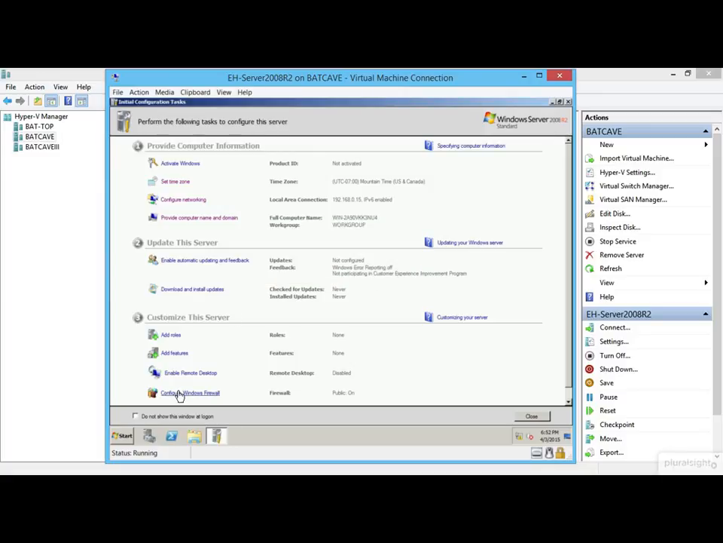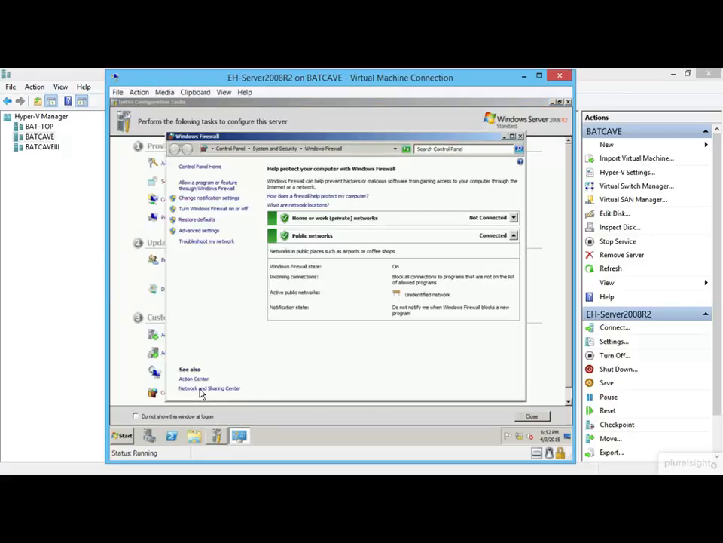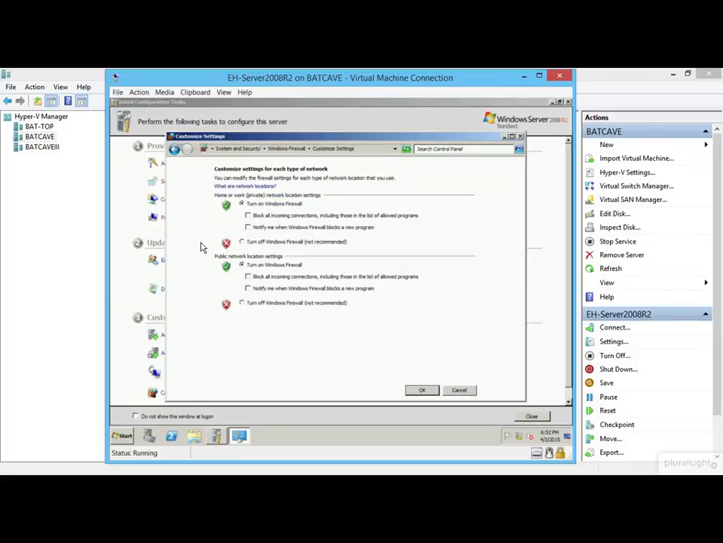The other thing I want to do is come down here to configure my firewall. You don't need to worry about doing the automatic updates or downloading your updates, because again, it's not hooked up to the internet. And roles and features we're going to do on the next reboot. So we're going to come down to the firewall. We'll just click on the firewall option. If you remember, we're going to just turn the firewall off.